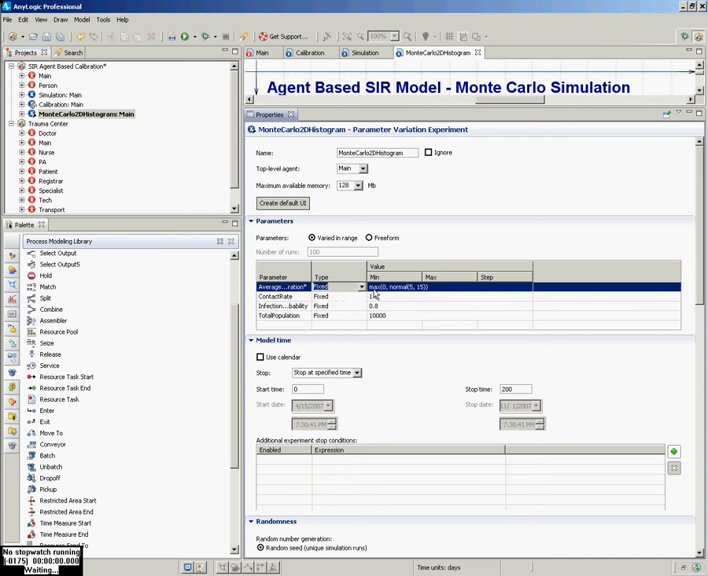And what does yours say for this? I just want to keep mine in sync with yours. For average illness duration, what does it give? Is it 10 or something like that?